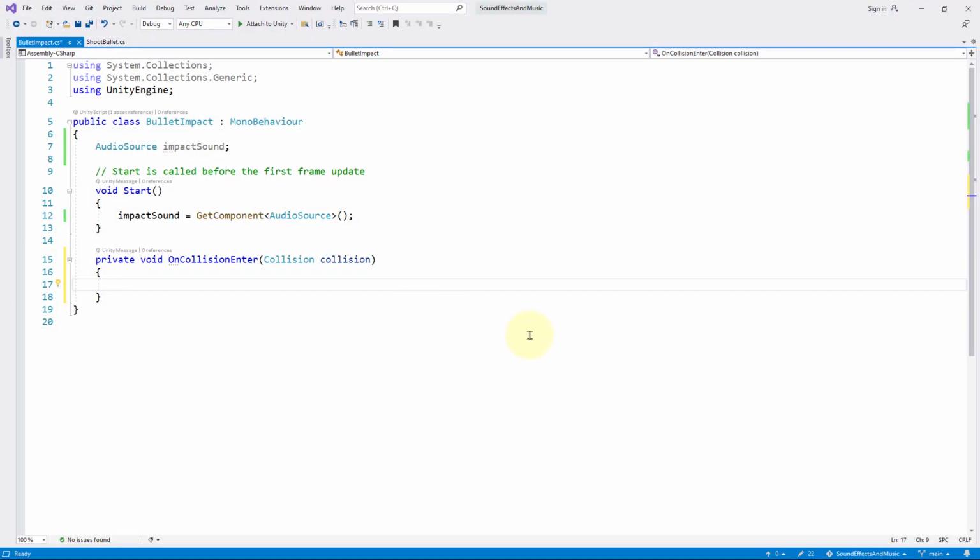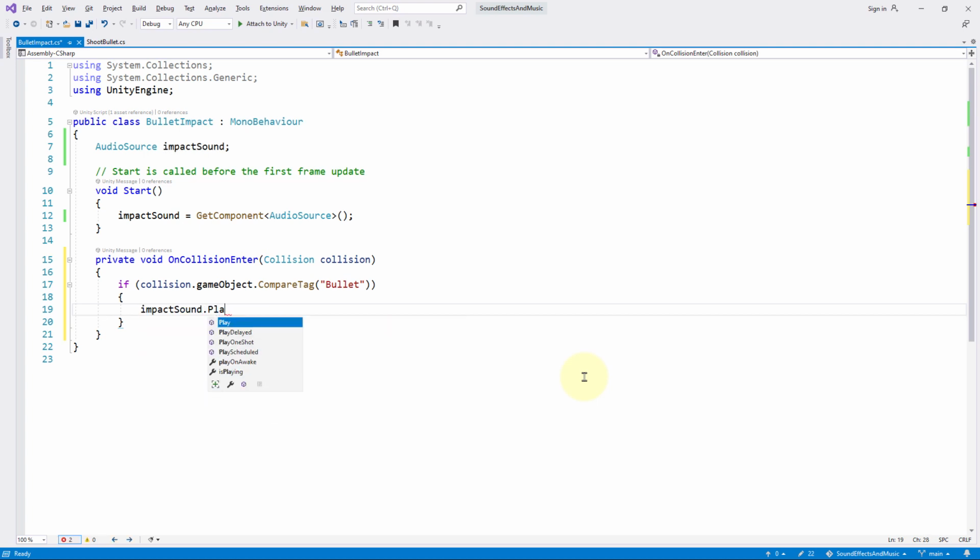So back into the bullet impact script. Here now I'm gonna write if collision, that's whatever we collided with, dot gameObject dot compare tag. If the tag is bullet, then we know that this game object where this script lives on, so that's the cube, collided with this game object, the bullet. Then we simply want to play the impact sound.